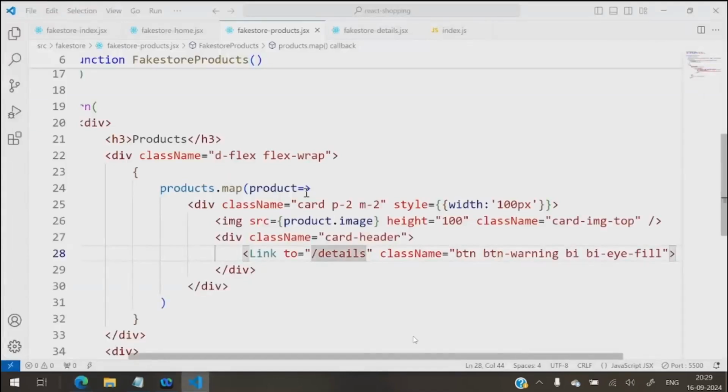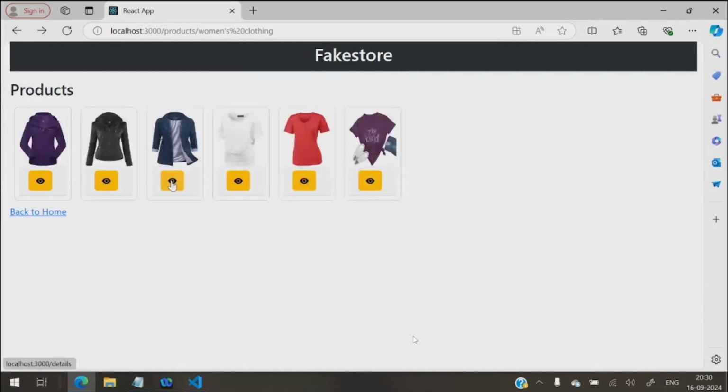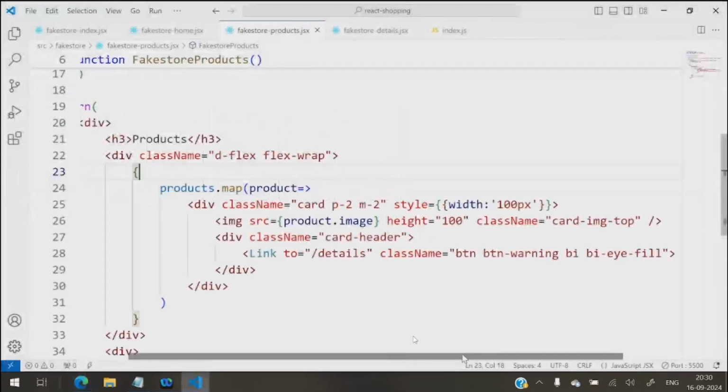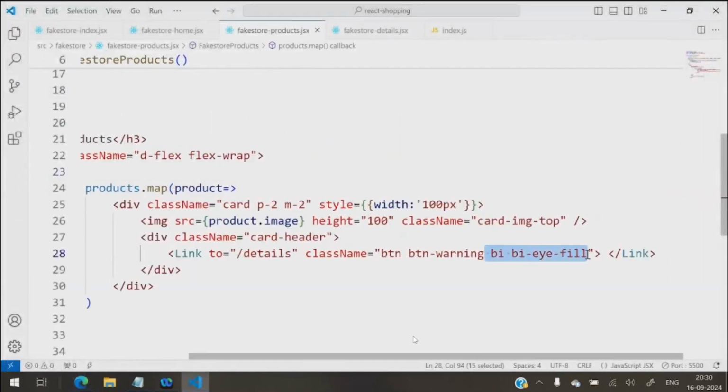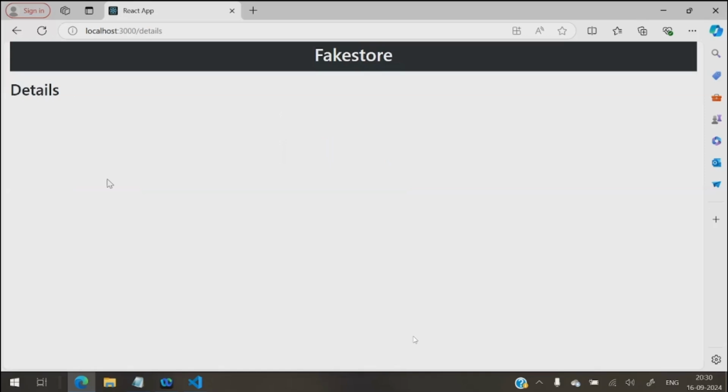So what do we have to do first in the details page, which one to display? When the user clicks details of this particular product, then that product's related details should come. Here I just used this symbol; I can use a simple option like view. And when the user clicks on this view, it should get the details of that particular product.